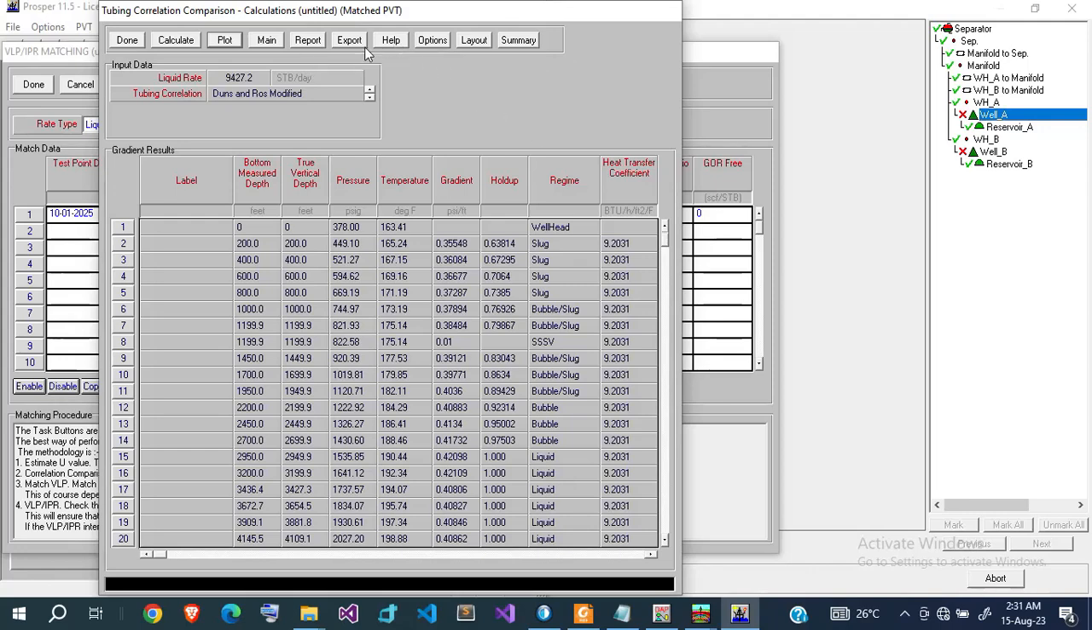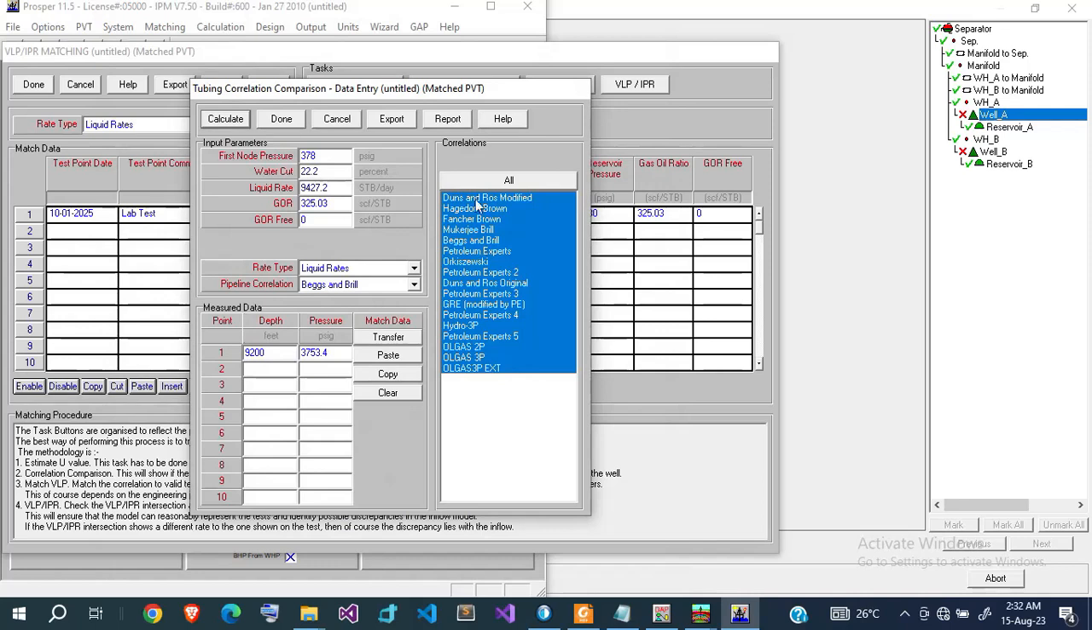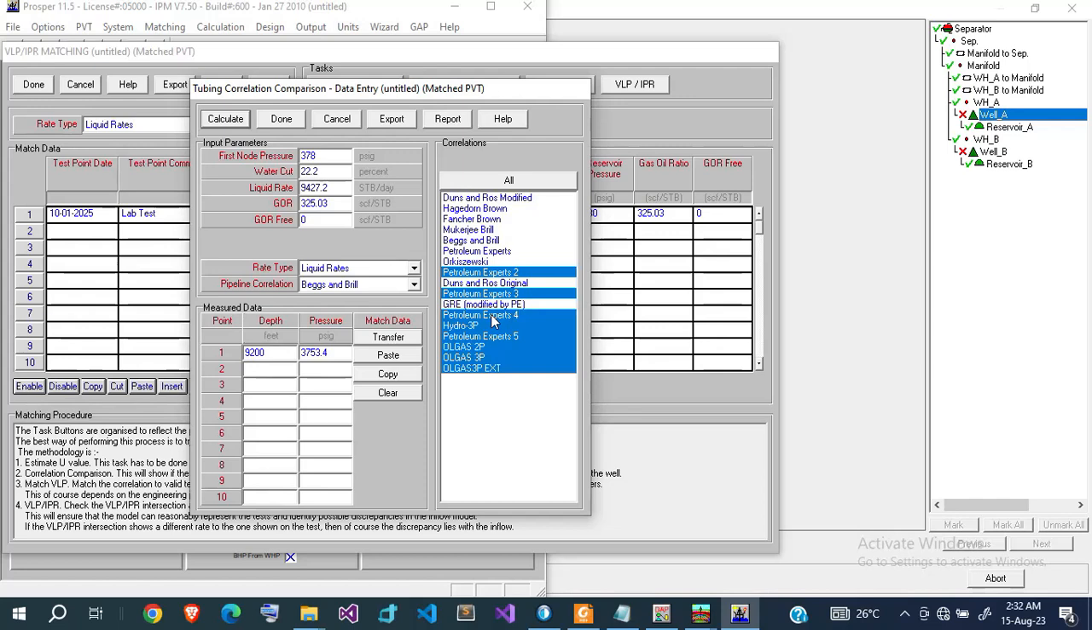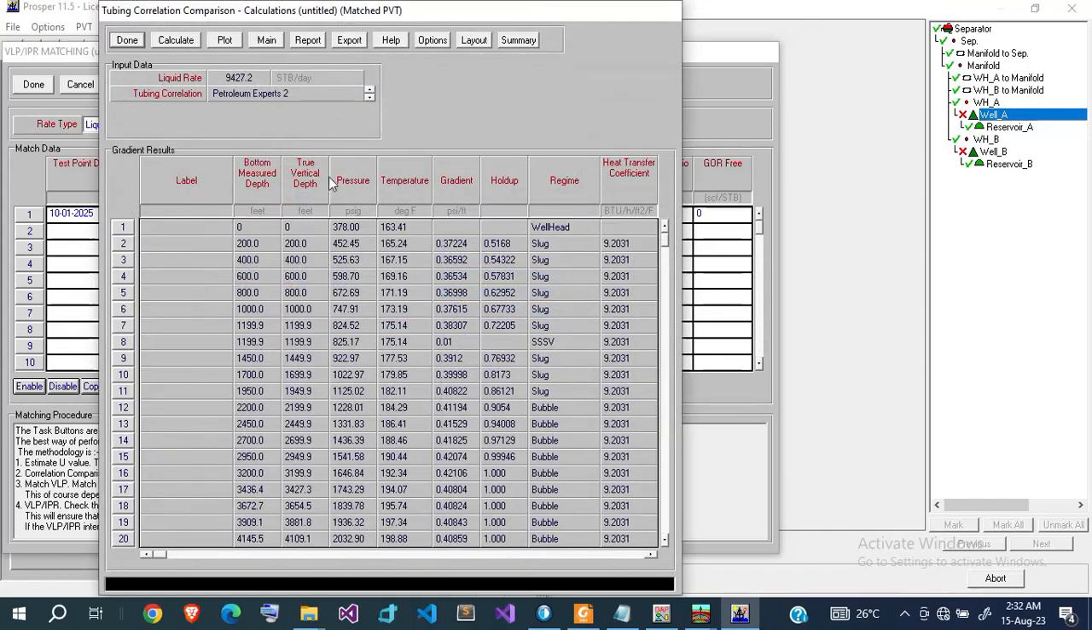So I'll just go down. I'll kick a whole lot of these out. So far there's a correlation. Okay, I think Petroleum Experts 3 too was okay. So I'll try Petroleum Experts 4. I'll take these other ones out. Let me try this other one. So I'll calculate.